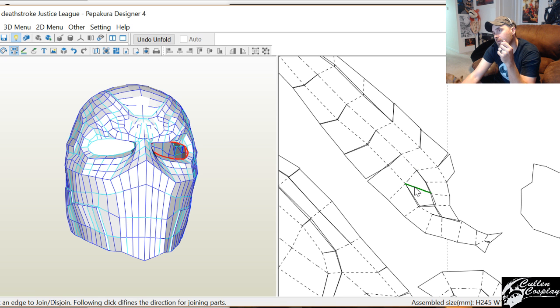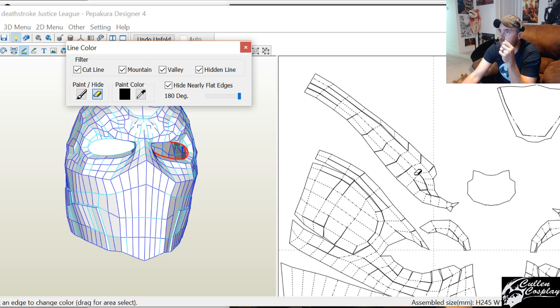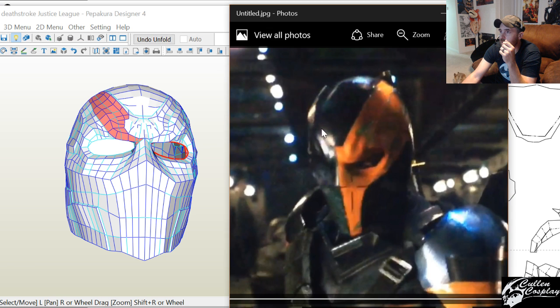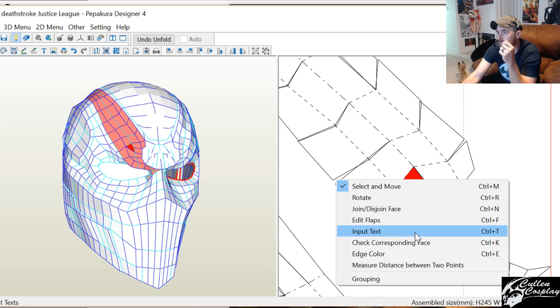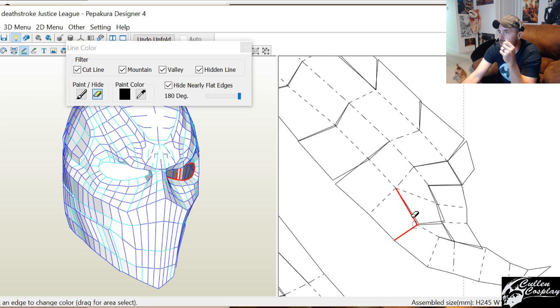So that one looks done. So edge color. Now like I said, you want to make sure it lines up with the actual file. So if it starts right there above his head, that's where you want the line to start. So we gotta make sure there is a join spot right there. And that way when I'm erasing it, we know where to do the valley cut.